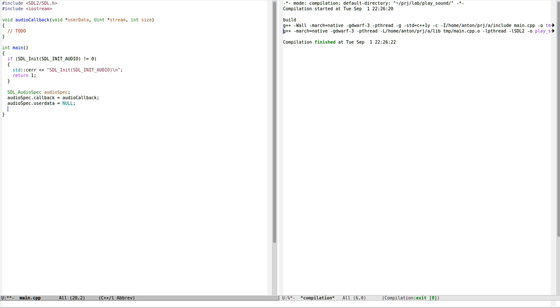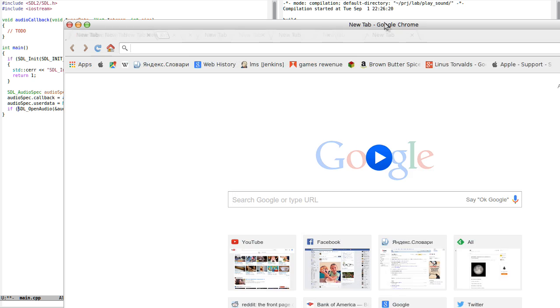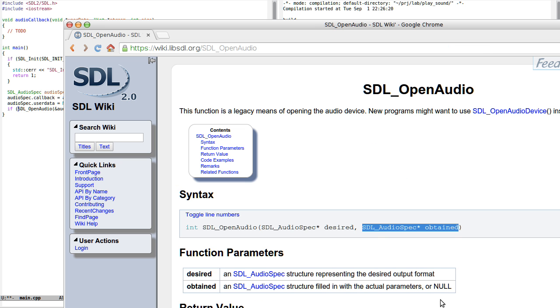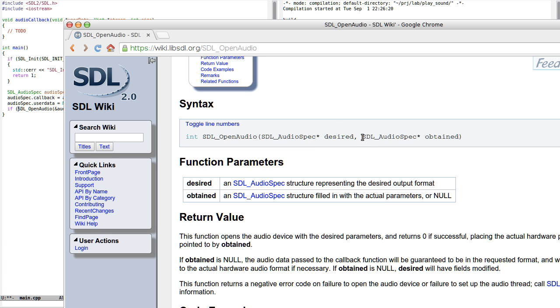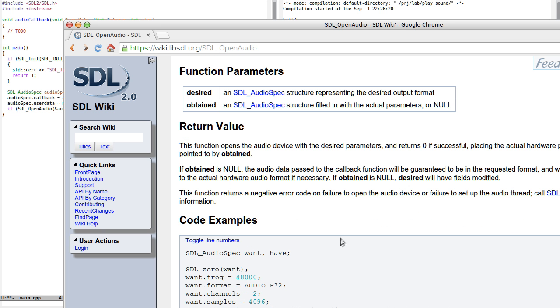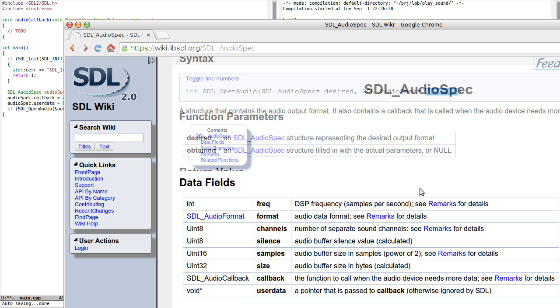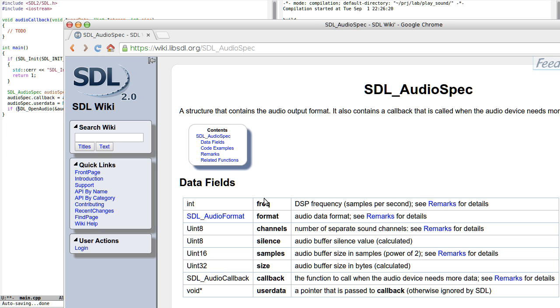So next thing, we need to register our callback. So SDL open audio and audio spec, right? And I do not remember what the second parameter stands for. Let's see. SDL audio spec, and it's what we want to have, and this thing is what we actually get. So yeah, probably I want to populate a little bit more in the audio spec, right?